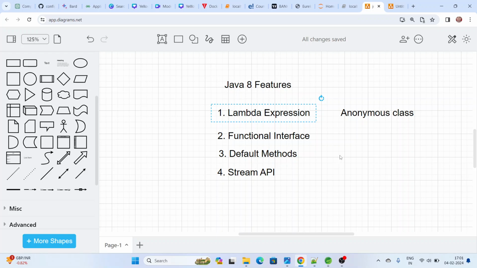Okay, so let's start. I am going to cover 4 important Java 8 features: lambda expression, functional interface, default methods, and stream API. So let's start with the lambda expression.